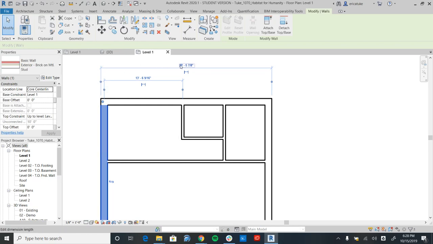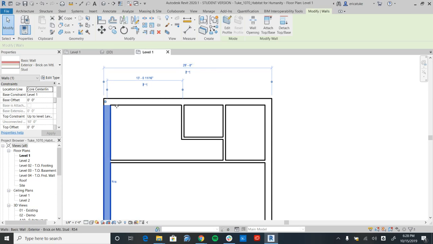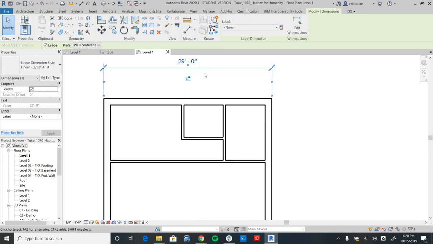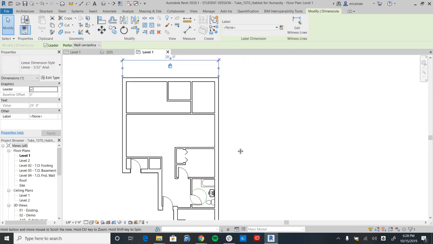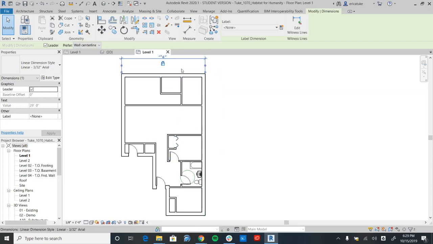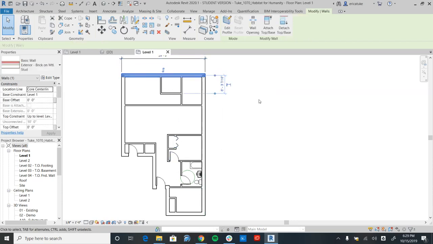Once your witness lines are set, you can change your overall dimension to be whatever you need it to be and press enter. Then to lock that dimension in place, you're going to click on this icon. You're going to click on the dimension line again, and then lock that into place. I'll show you one more time with the long wall here. I'm going to click on my horizontal wall, change my witness line so it's on the outside, and this is where it gets a little bit tricky. For this, I'm going to click and hold on my witness line.